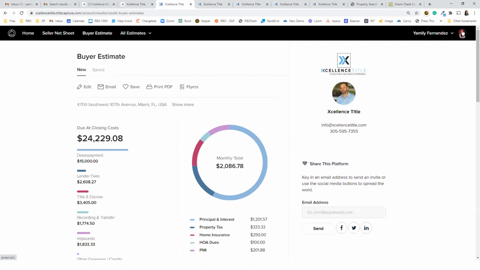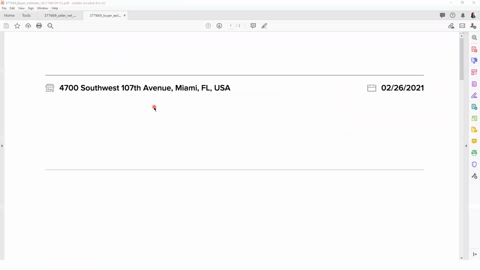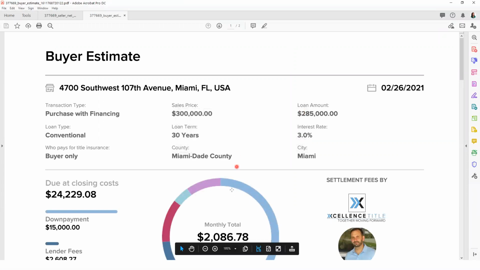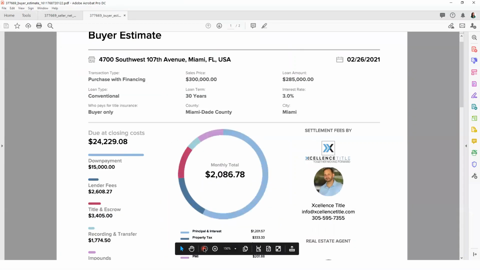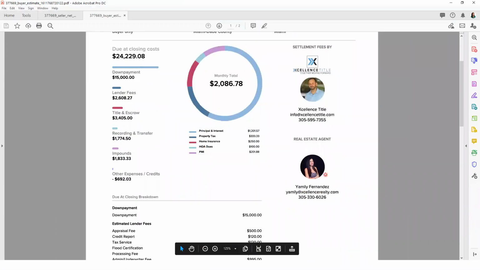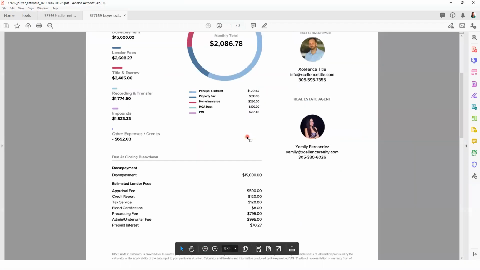If you don't have your picture here, if you don't have your phone number, when you click on print PDF and you try to download the PDF, it's going to be blank. So you want to make sure that you brand it. You want to put your picture, your phone number, and your email. That way everything looks very nice. So when you download a copy for your client, this is what the buyer is going to receive. And it's going to be completely branded with your contact information, along with Xcellence Title's contact information. So just keep that in mind.